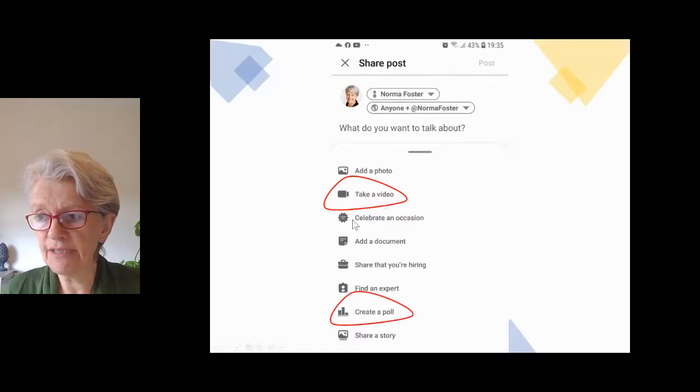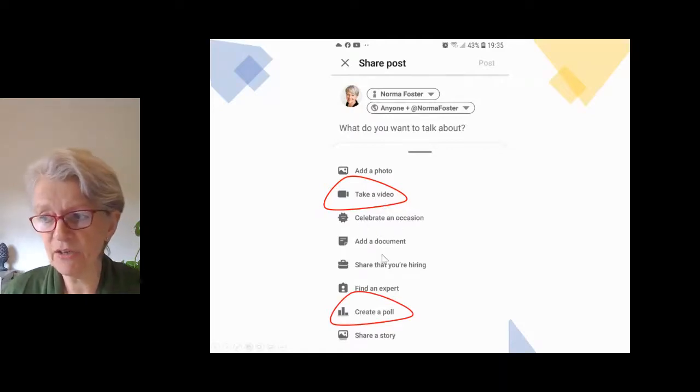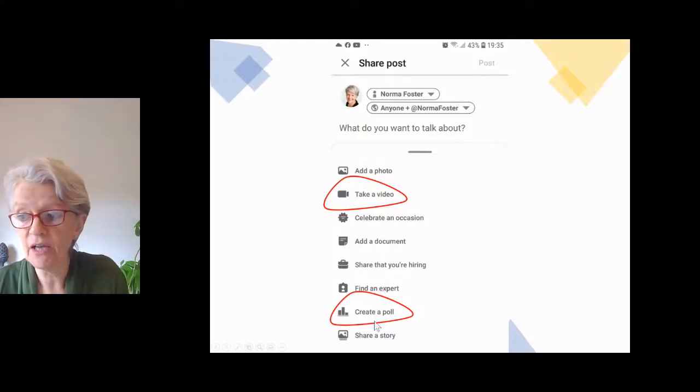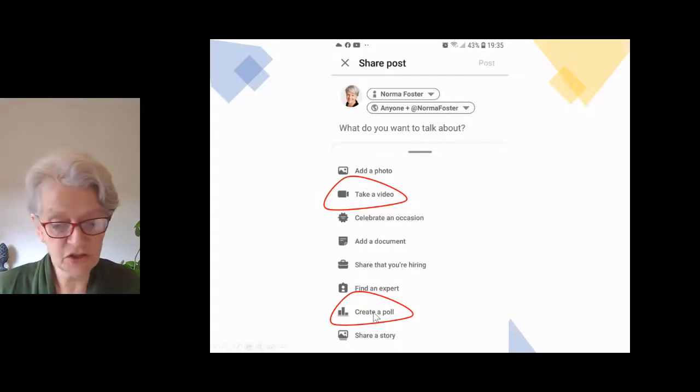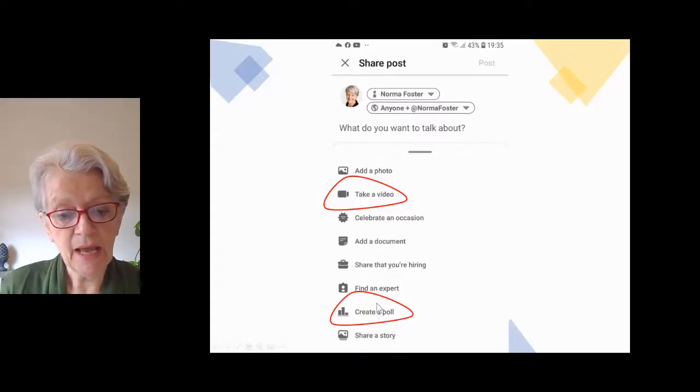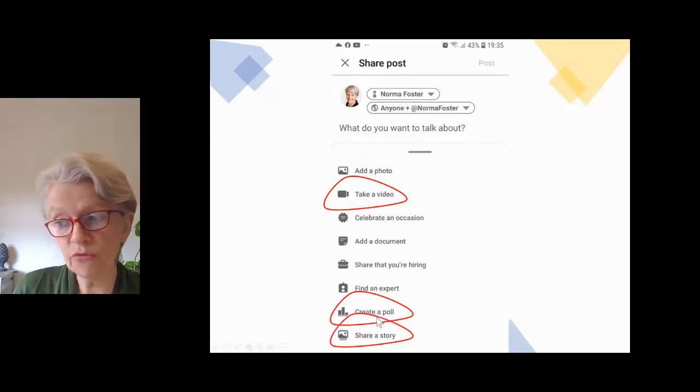You've got other options here: celebrate an occasion, add a document, share that you're hiring, find an expert is another good feature. But there you will also find create a poll, which we've just been talking about, and share a story, which is a new feature, and I will come on to that in a second.